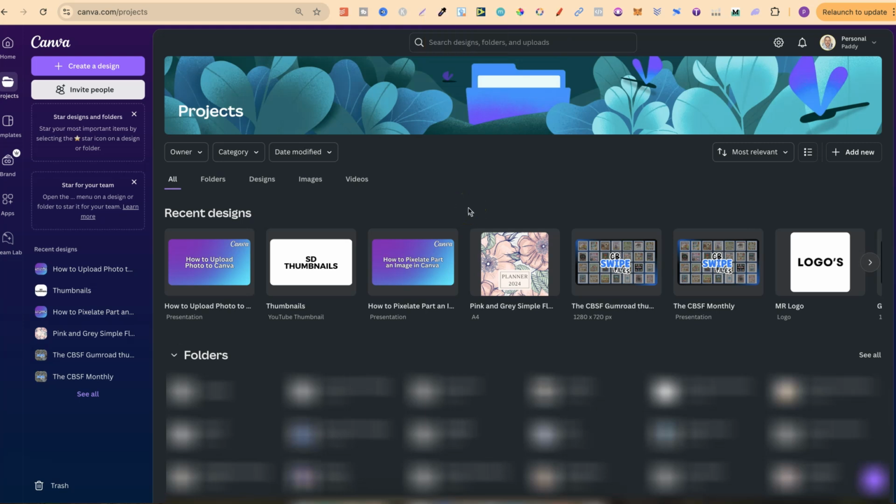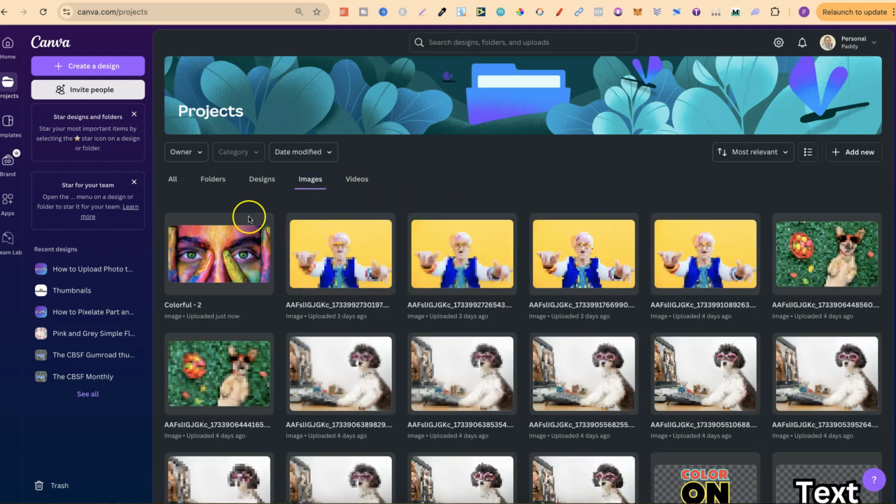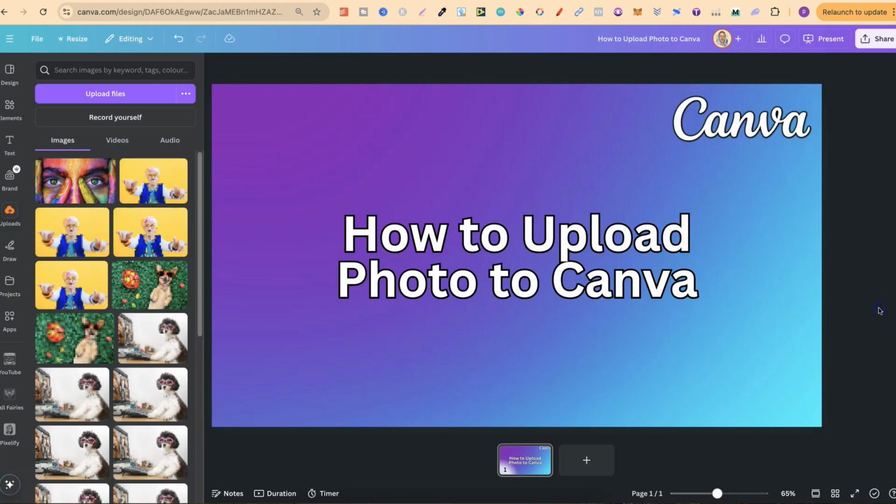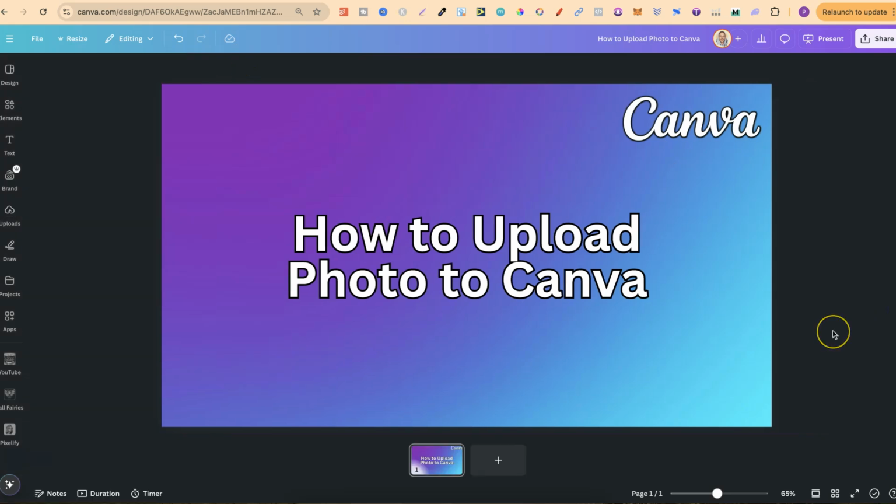Now I've uploaded it here, but we can't see it. So what we want to do is simply just come to images just there, and there we go. It's just here on the left hand side. So nonetheless, that's just how simple it is to upload a photo here in Canva.